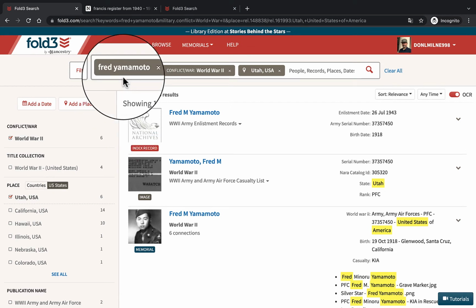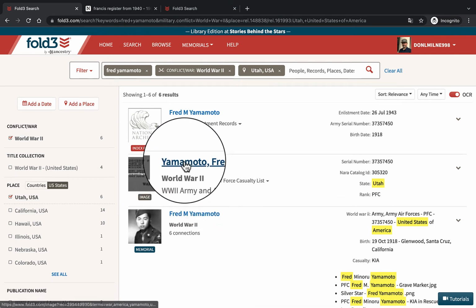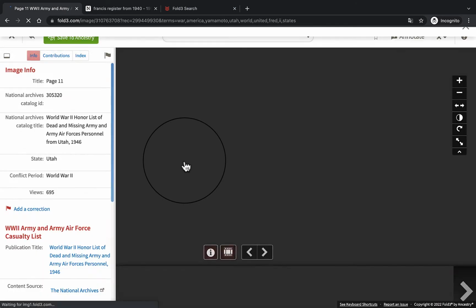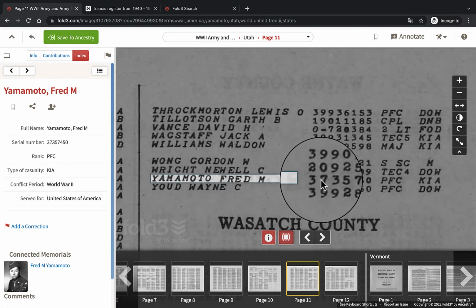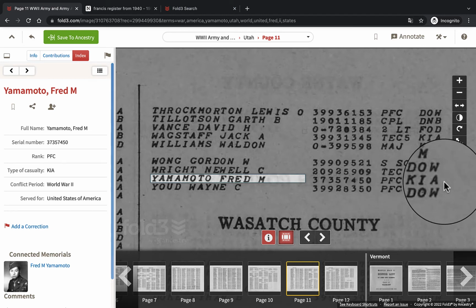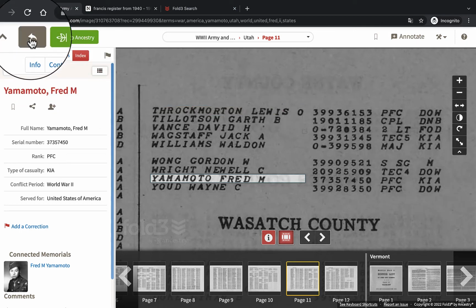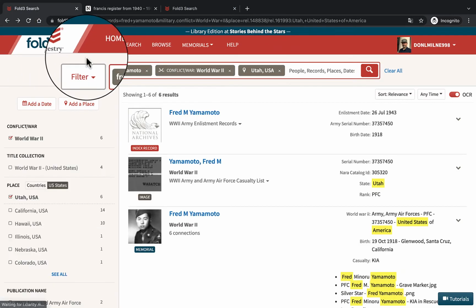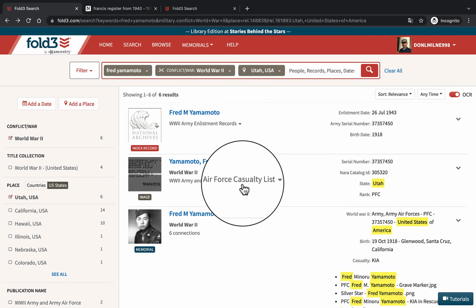I'm doing a search here for a Fred Yamamoto, and I'm looking at the World War II Army and Army Air Force casualty list. If I click on this, it's going to show his name, and the number next to him is his service number, his final rank, and his disposition. So that's a good place to try to find service numbers if you don't find it on Honor States. See if you can do a search on Fold3 in the Army and Army Air Forces casualty list.